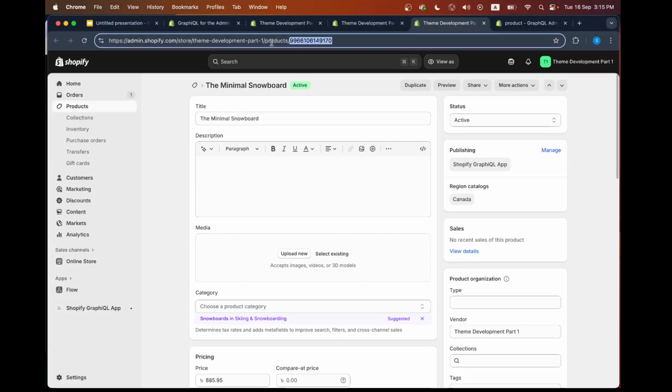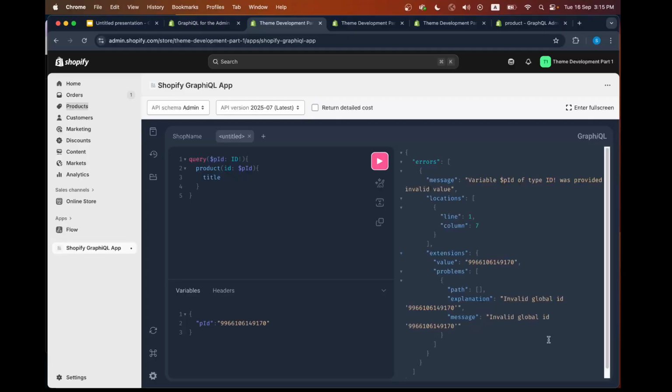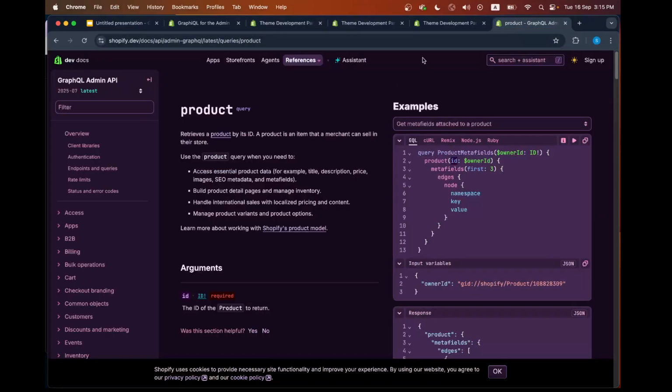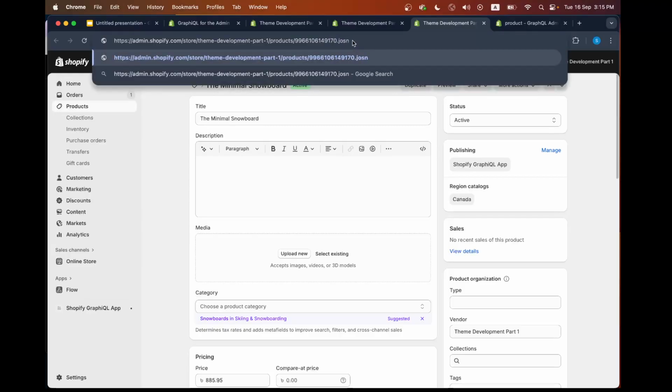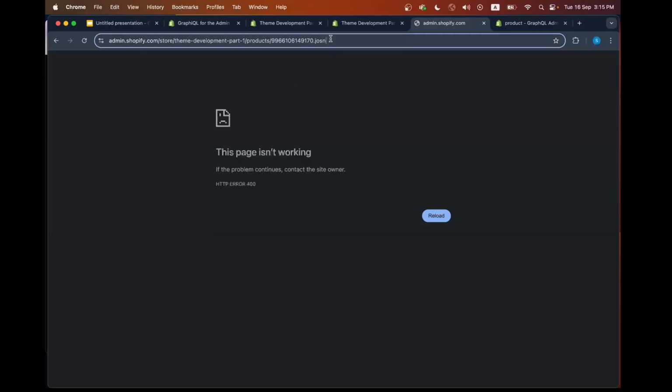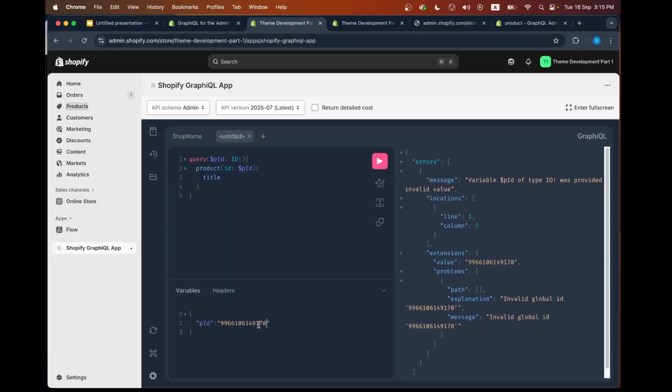If I copy this ID, you can see it's not working. It says invalid global ID. So what is the global ID actually? If you write JSON, for the product, it will send you a JSON file, and in this JSON file you can see the admin GraphQL API ID. This starts with GID, which means global ID. You just need to copy it and paste it here.